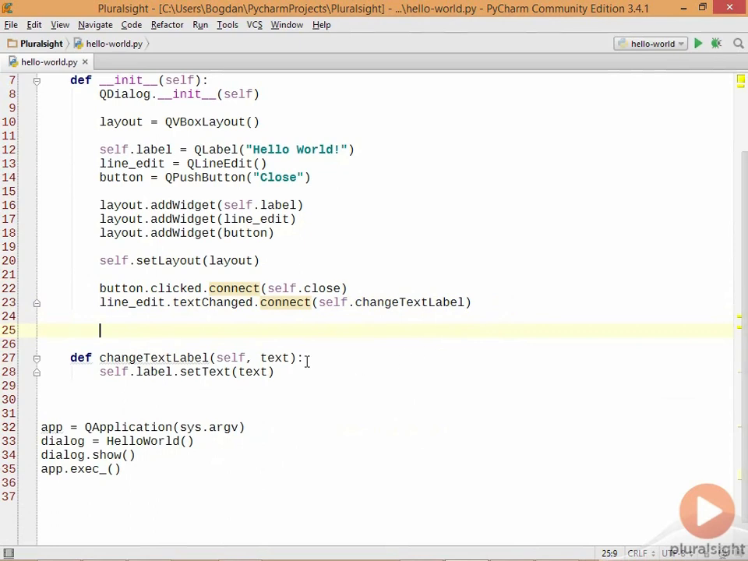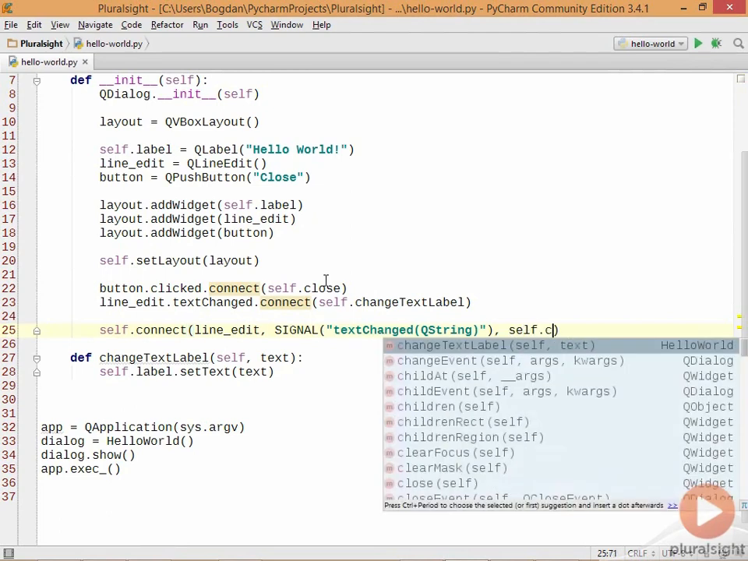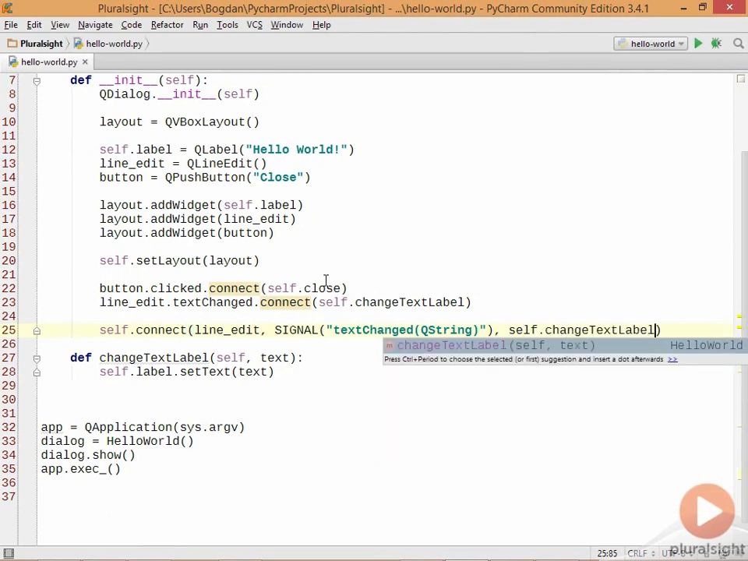So if we wanted to accomplish the same result as we have with our line edit here, the older syntax would look something like self.connect, line edit, signal text changed. We need to pass the QString, which is kind of a drop-in replacement for the Python string, as an argument. And finally we need to pass our handler, which in our case is self.changeTextLabel. Yeah, you can probably see why there's a new style syntax here.